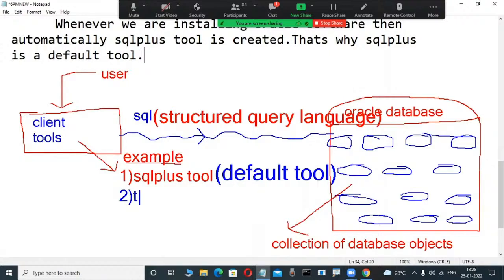Toad is another tool, which you also install explicitly. Those are GUI tools, graphical user interfaces. Toad is another tool from a different software company. Through that tool also we connect to the Oracle server. But if you are interested in interacting with the Oracle database through Toad, we have to install Toad explicitly. Otherwise it is impossible.